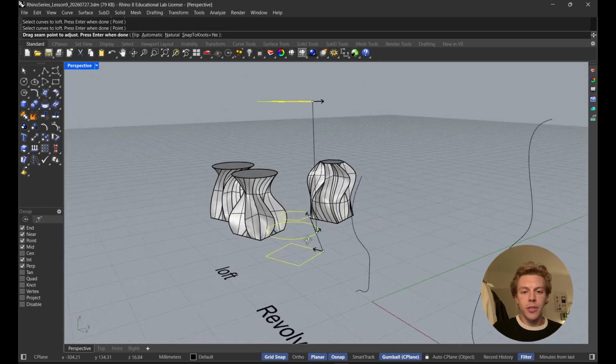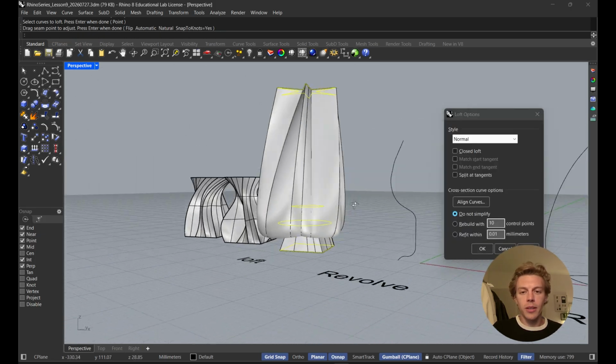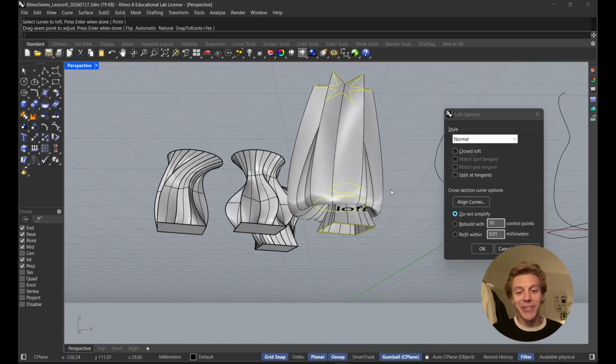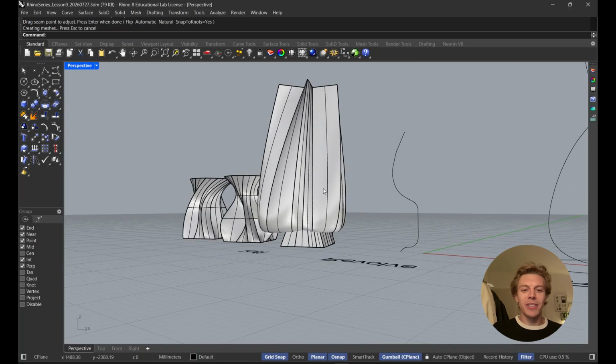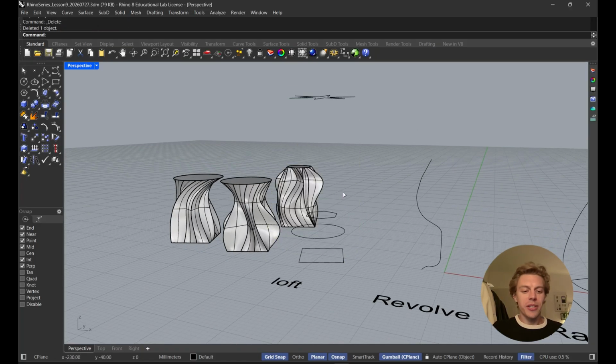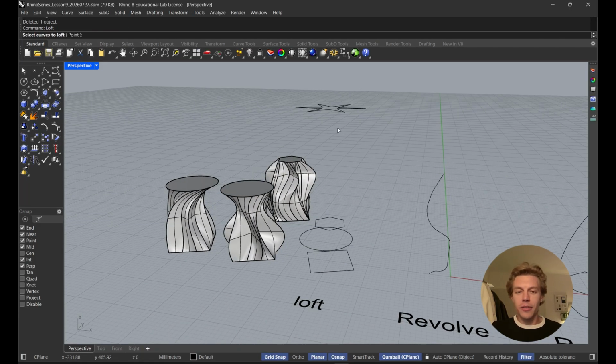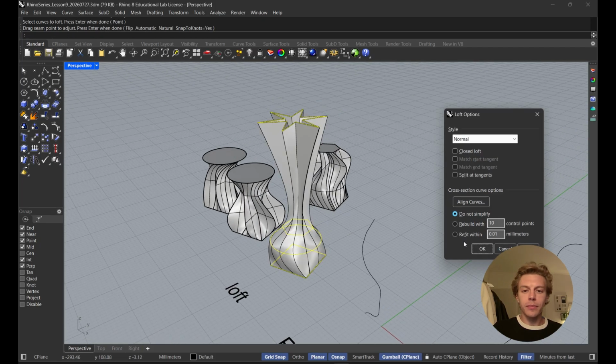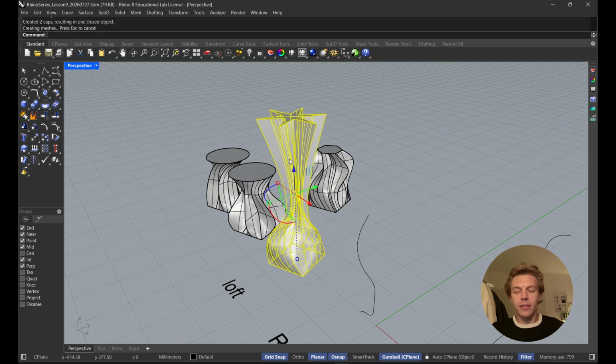Press enter. You see this is happening, which creates something completely crazy, which is actually cool. I like the shape, but that's not really what we were trying to do. So let's delete this and do loft, and then let's go 1, 2, 3, 4. Press enter. Yeah, I like this.